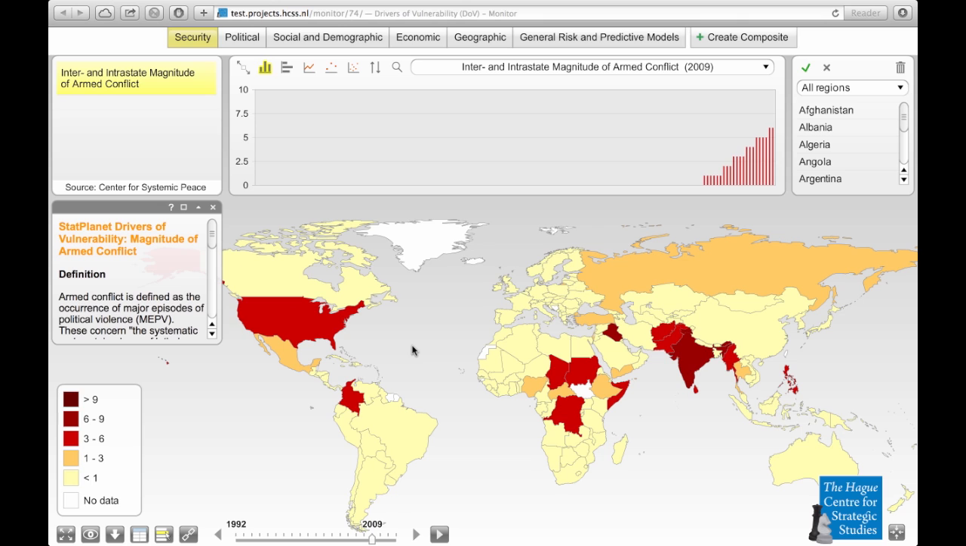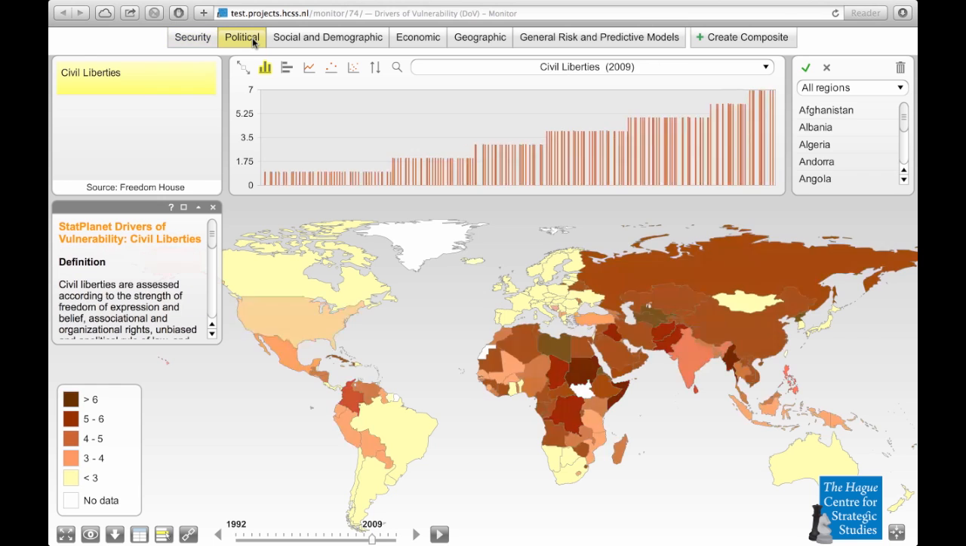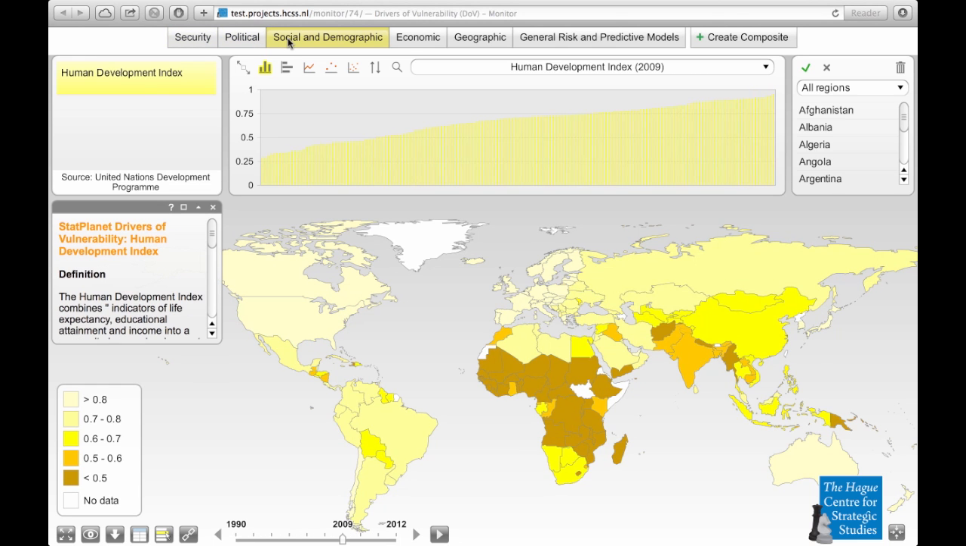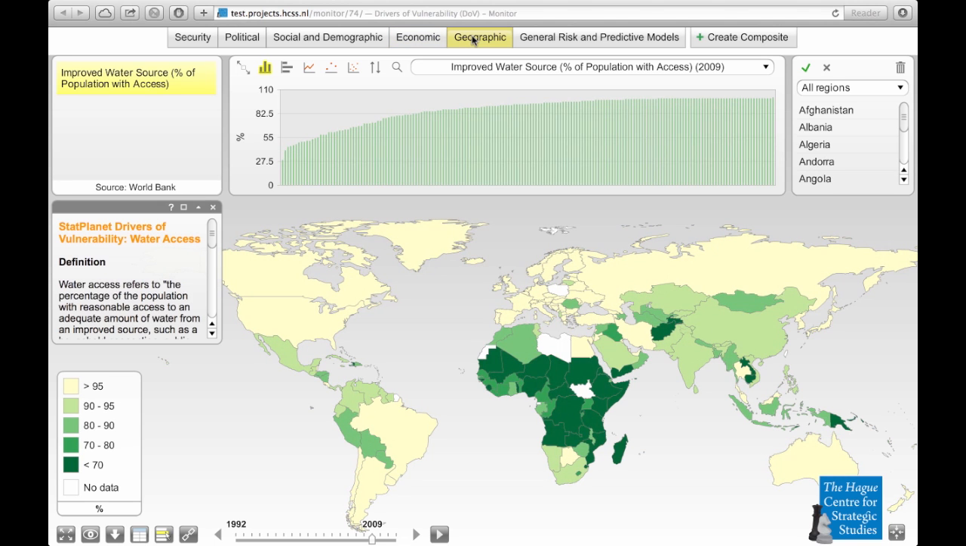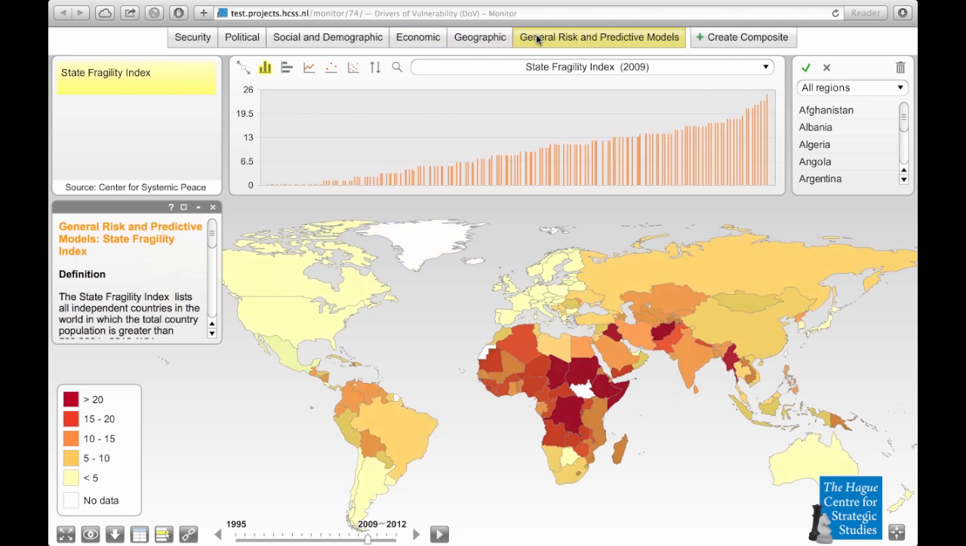This is why the Hague Centre for Strategic Studies has introduced this Drivers of Vulnerability Monitor, a dashboard that visualizes 47 different drivers of vulnerability from across 6 different categories. This gives you a real sense of the different drivers of vulnerability in different cases. The data covers the last 2 decades and is available for all of the countries in the world.